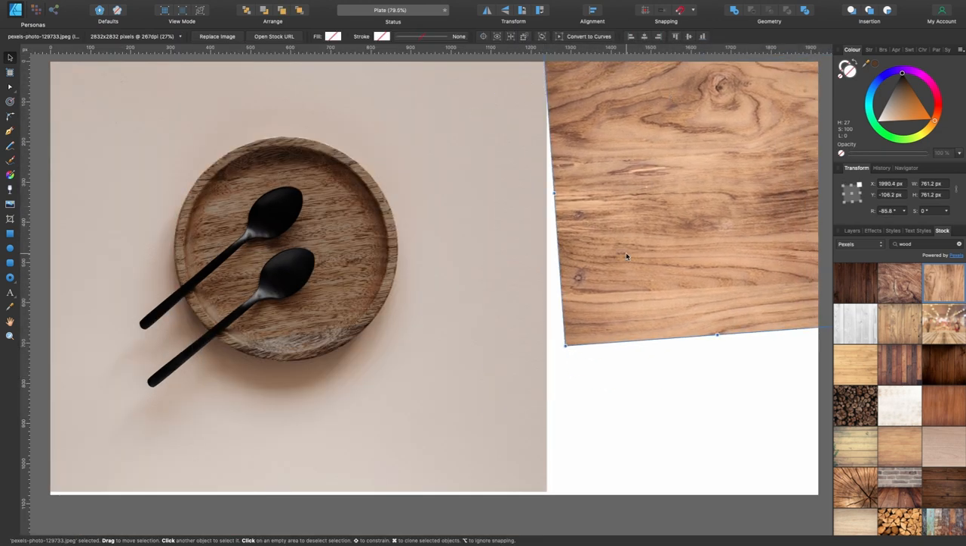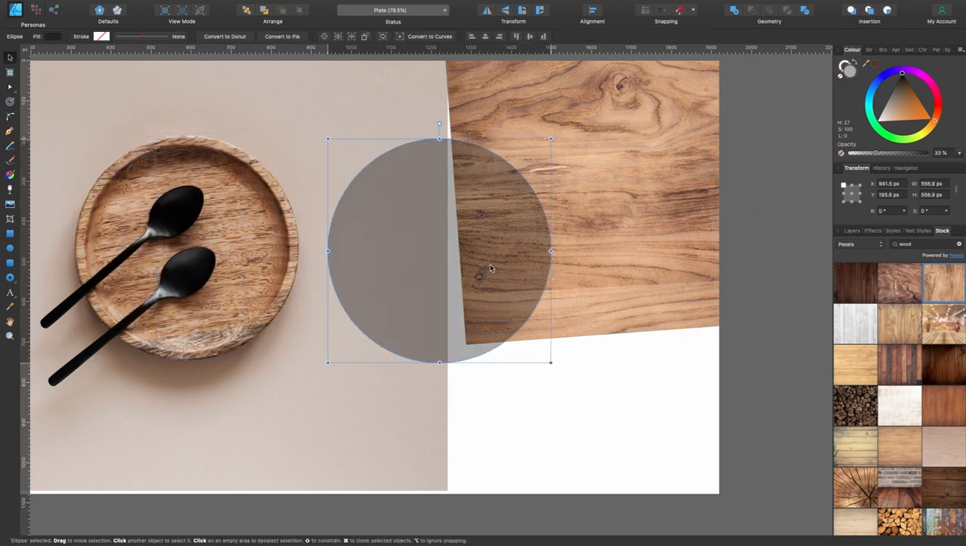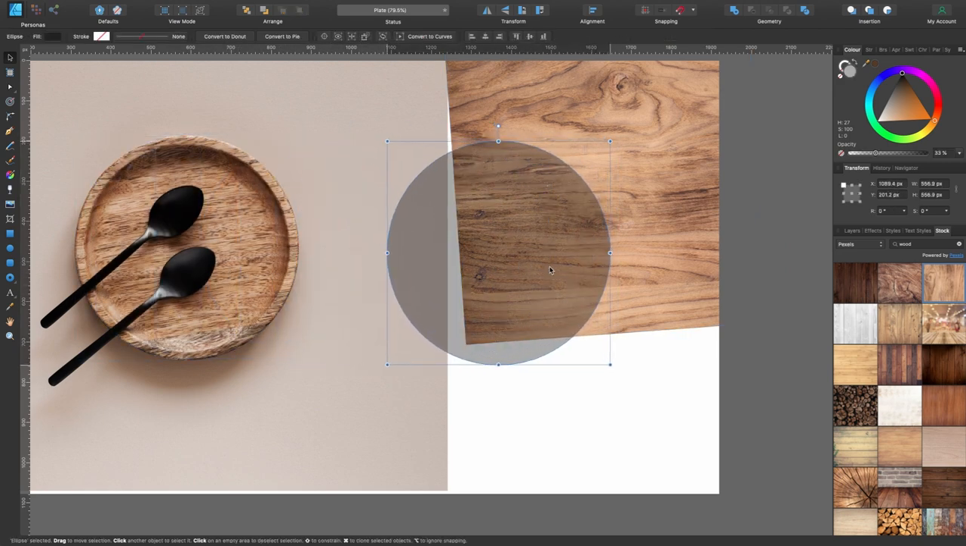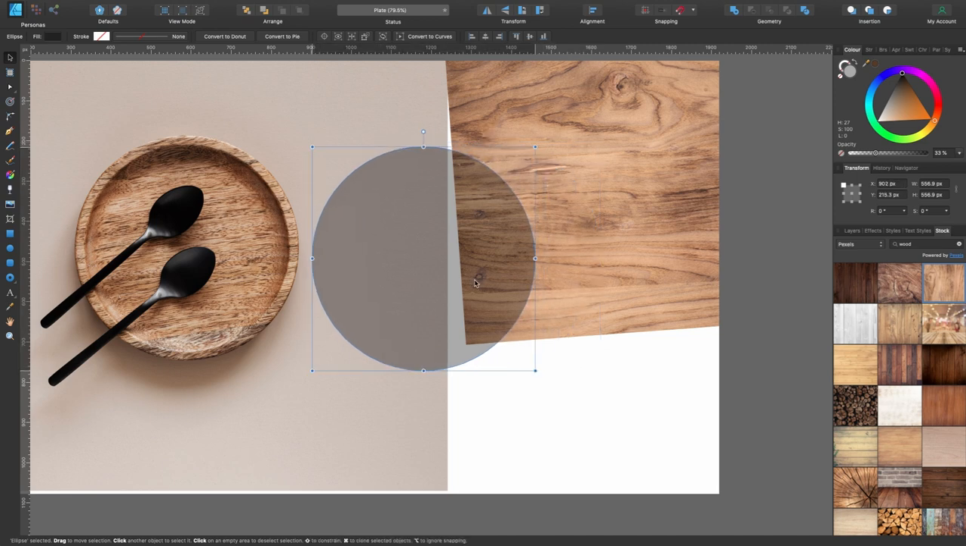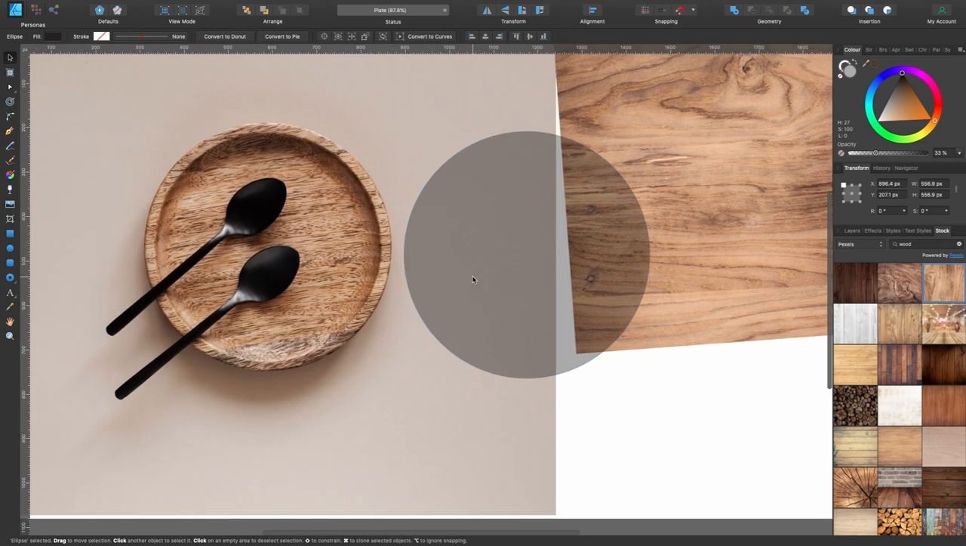So I'm just going to drag these out a little bit. Okay, so I'm going to drag the circle out to the right hand side there, maybe right next to it so that we can see the difference as we're making it.